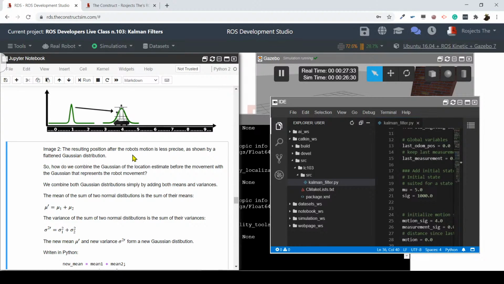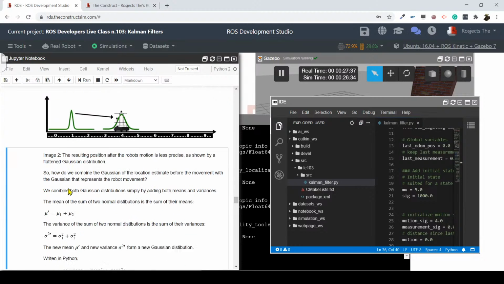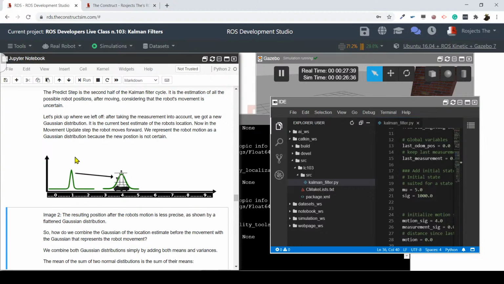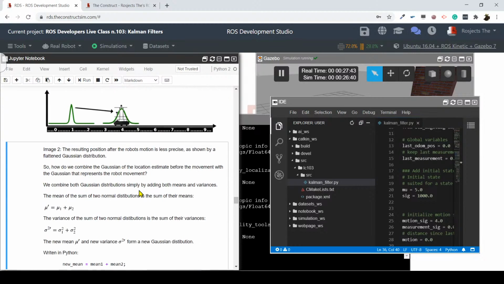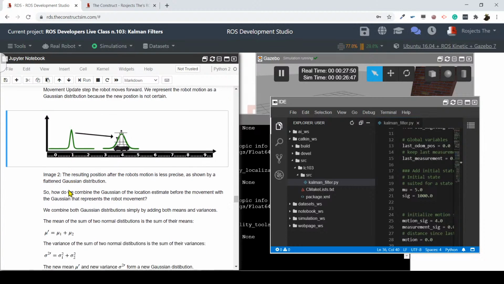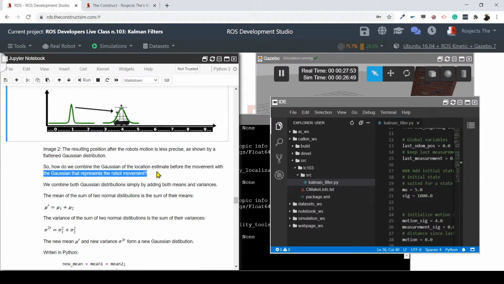The resulting position after the robot motion is less precise, as shown by a flattened Gaussian distribution. So here we have a more precise Gaussian distribution, and here we have a less precise Gaussian distribution. So, how do we combine the Gaussian distribution of the location estimate before the movement, which is this one, with the Gaussian that represents the robot movement, which is this one?